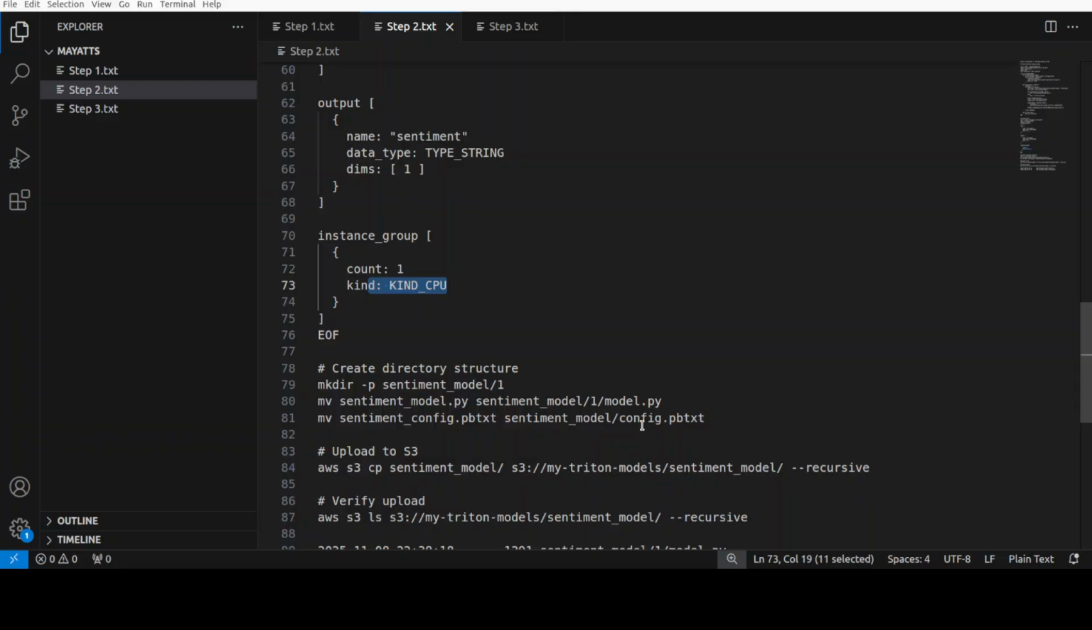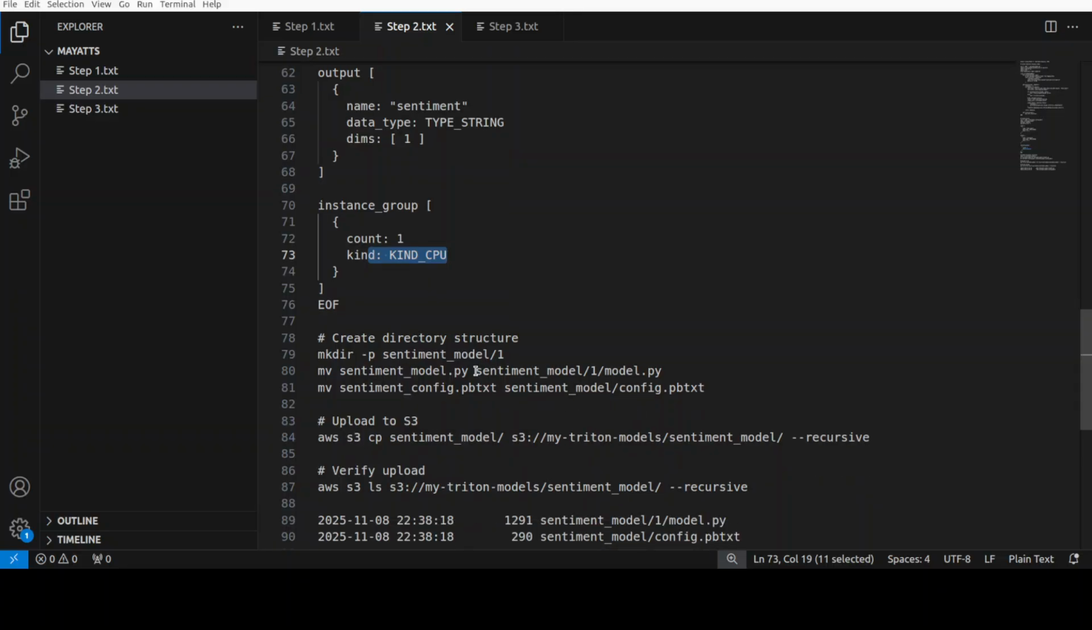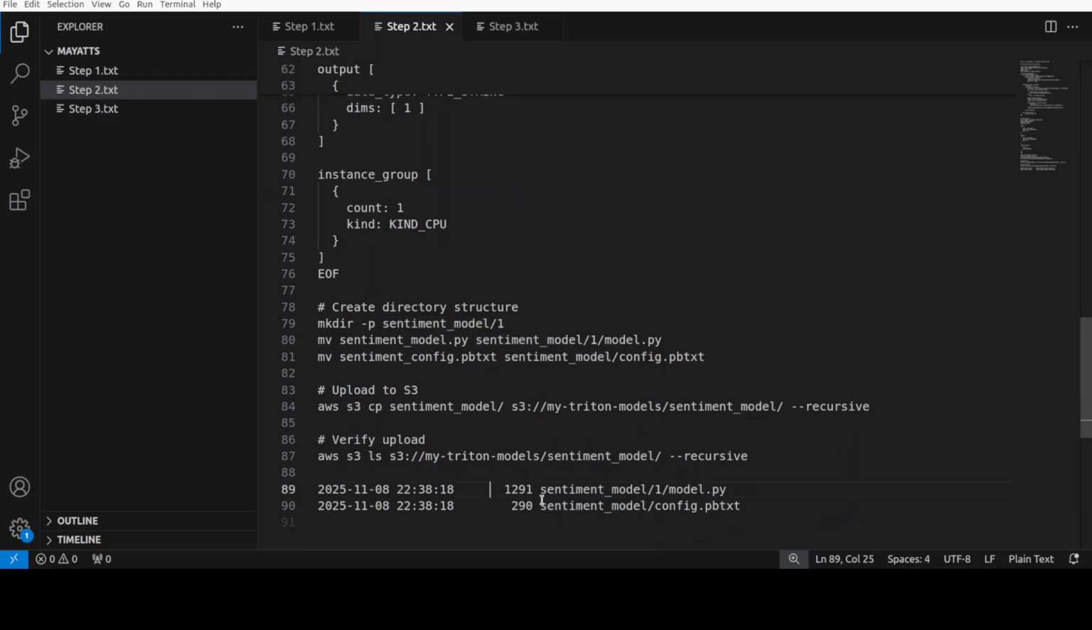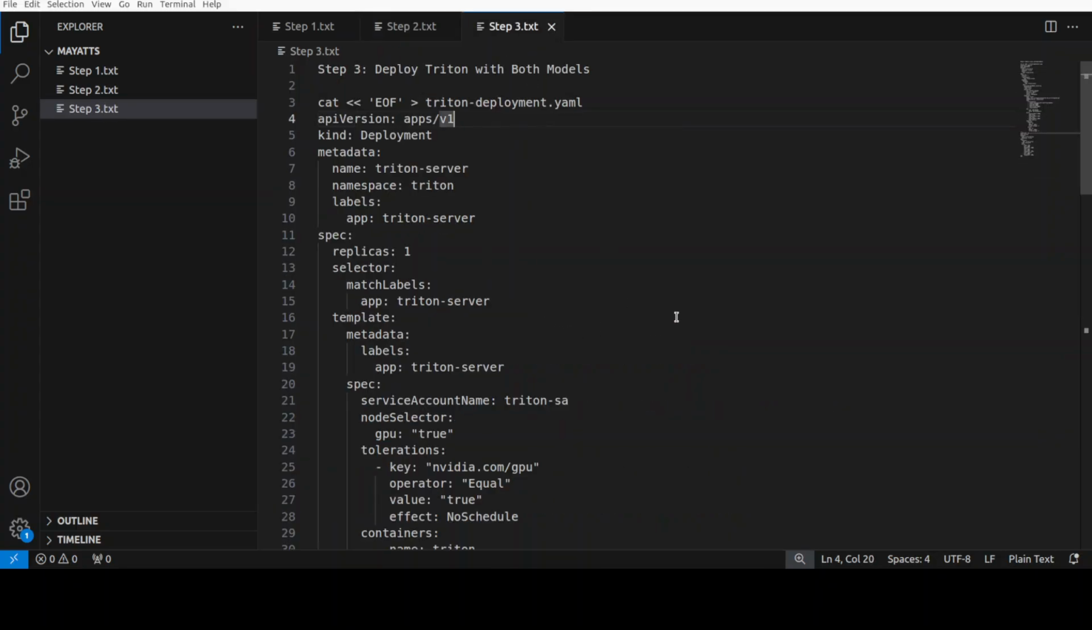And again, I'm uploading it in the same format. Now the model name is sentiment model. This is the first version I have put in the model.py. And then from there, this is what it should look like once it's done. So both models are done. And of course, you can have as many models as you want, depending, of course, on hardware infrastructure.